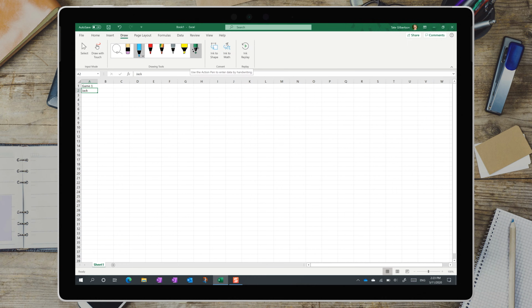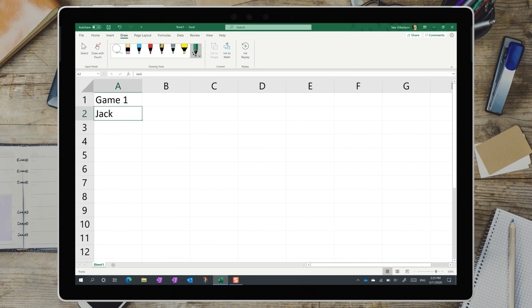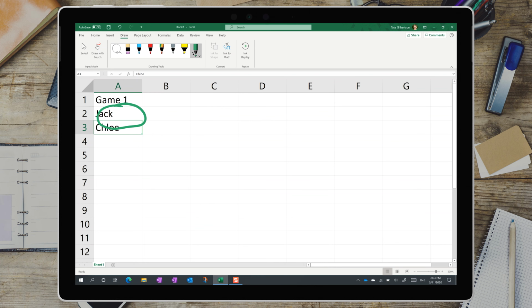Notice on the draw menu that there is this new tool called the Action Pen. This tool allows you to enter data directly into the cells with your handwriting. It uses handwriting recognition to convert your handwriting to text, inserting it into the cell. You can also select multiple cells using the Action Pen by circling them. And you can delete content from a single cell at a time by striking it through with your pen.